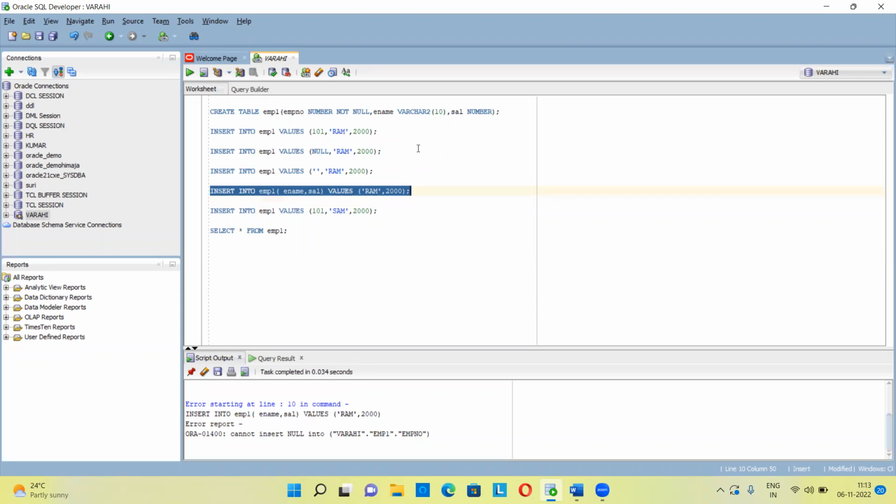Same error again. However the value is going inside, it will definitely prevent it. It will reject your record. So, understood, right? What is meant by not null? It is going to not allow your null values.